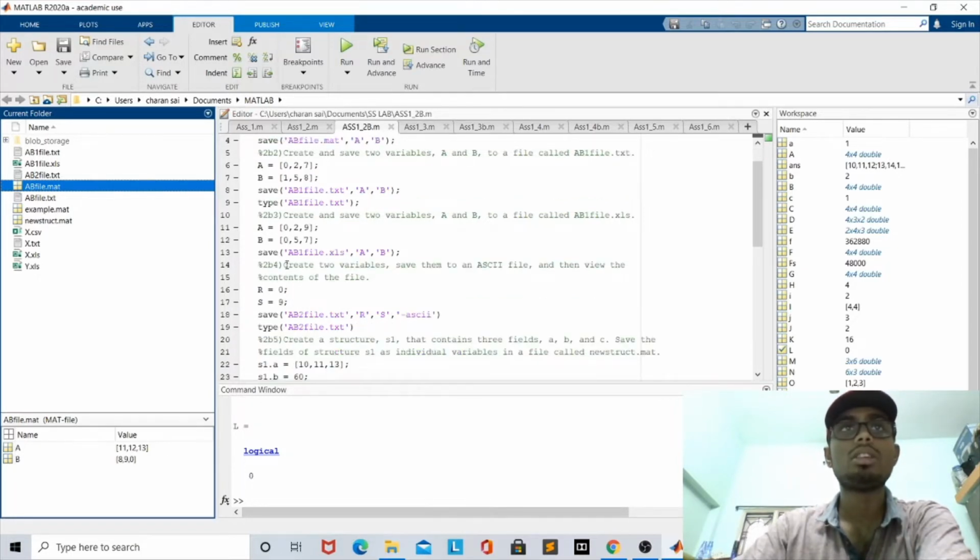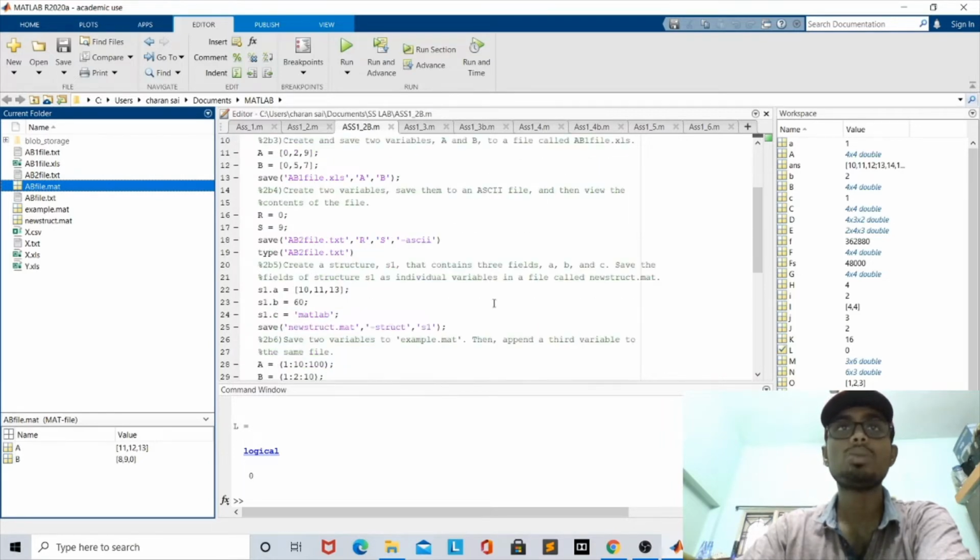So coming to the next one, they're asking us to create two variables and save them to an ASCII file. What we'll do is we'll just simply add minus ASCII at the end. And next one, they're asking us to create a structure and save it to a file named newstruct.mat. What we'll do is we'll just declare s1.a equal to some value, s1.b equal to some value, s1.c equal to some string, and we will use a command like save newstruct.mat minus struct s1. This will save the structure to the file named newstruct.mat.